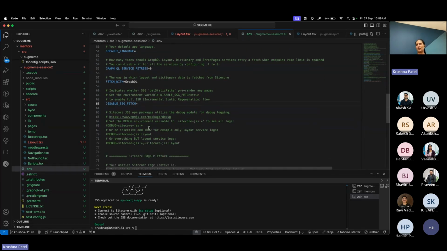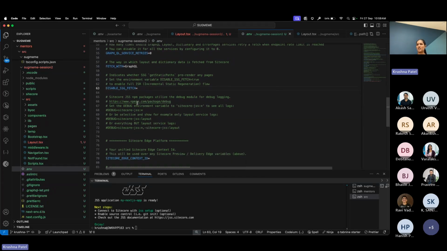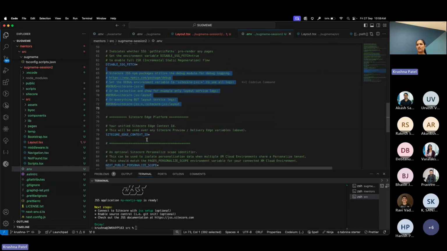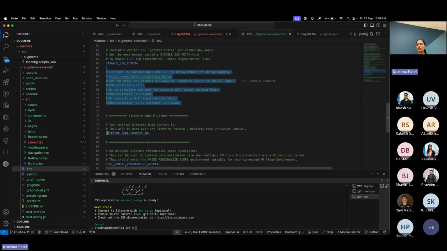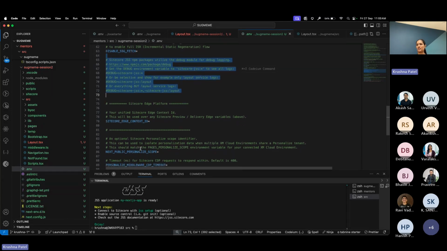So that makes your application based on your requirement. Right now, I'm not passing anything because I need my application faster and need to generate my pages at build time. Second, this is for debugging purposes, and this Sitecore Edge context is again for the Sitecore Edge scenarios.